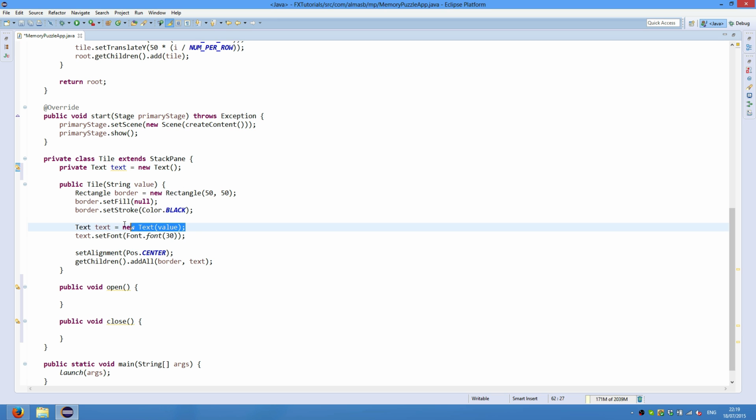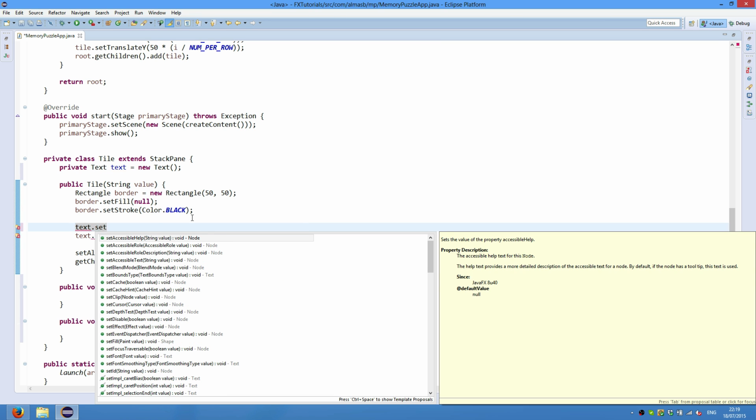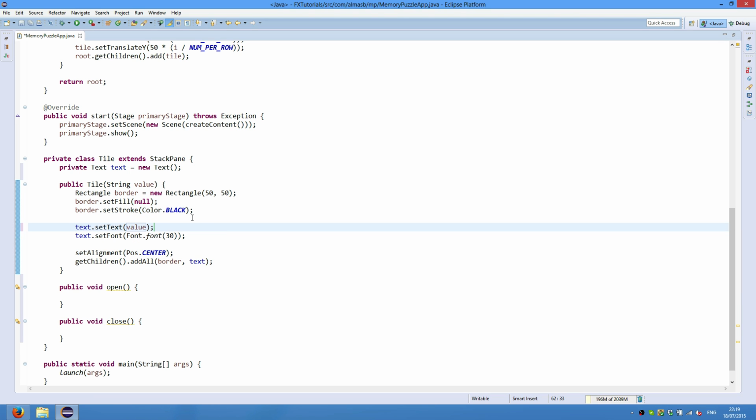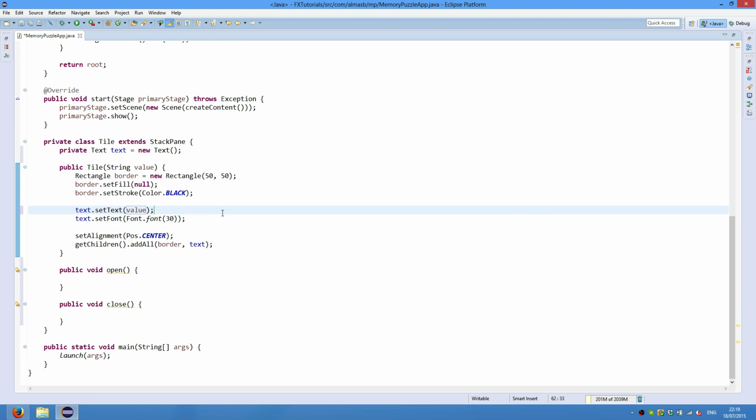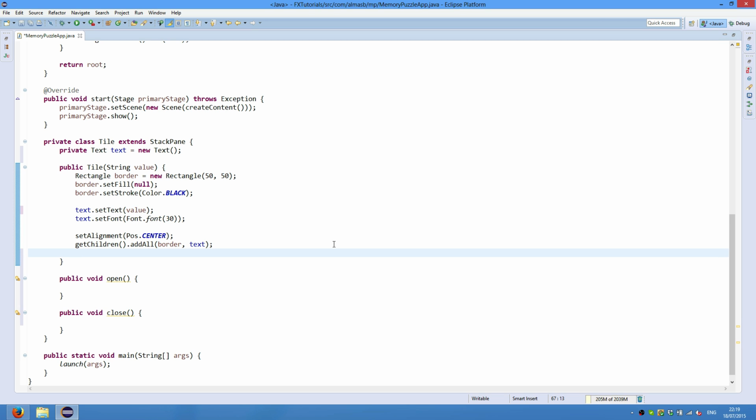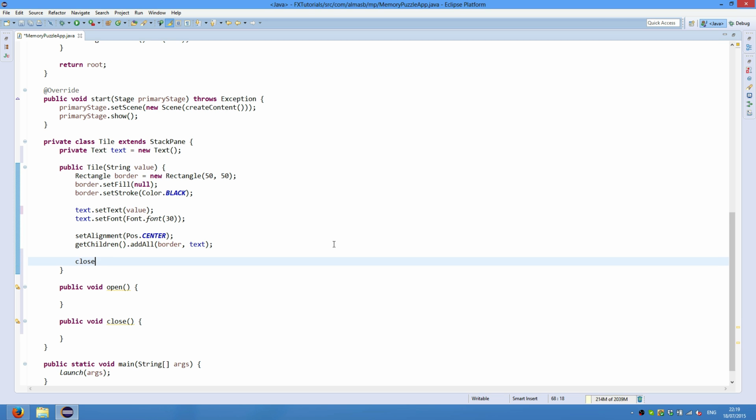And instead of creating the object, we'll just set the value of the object. Text set text value. So by default, everything must be closed. So we'll call close when we start the game, or when we create the tile. Sorry.